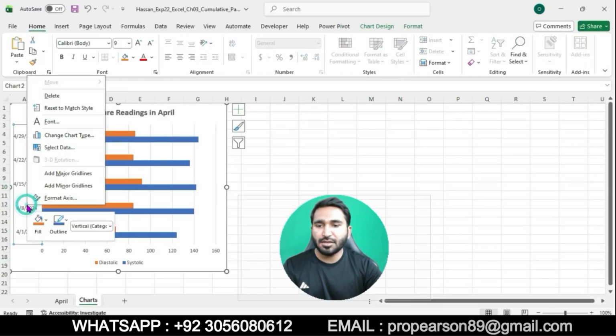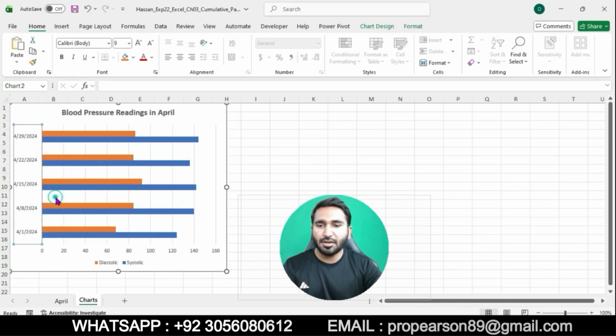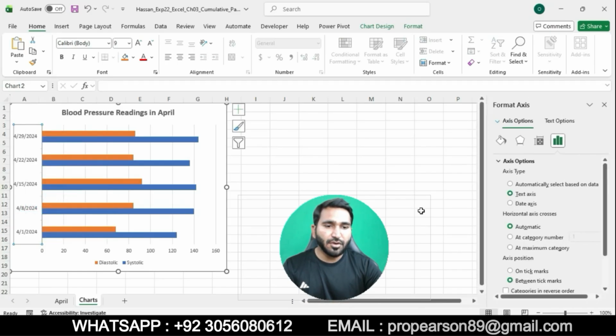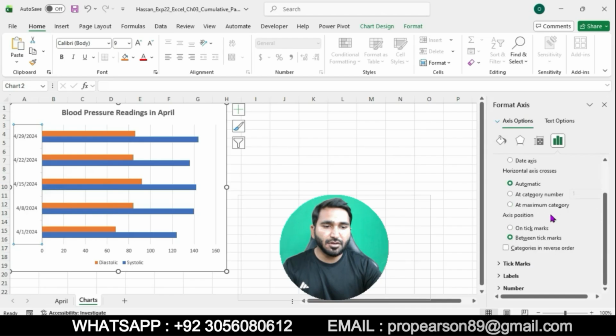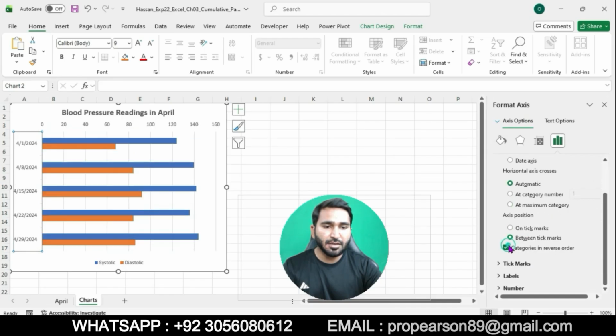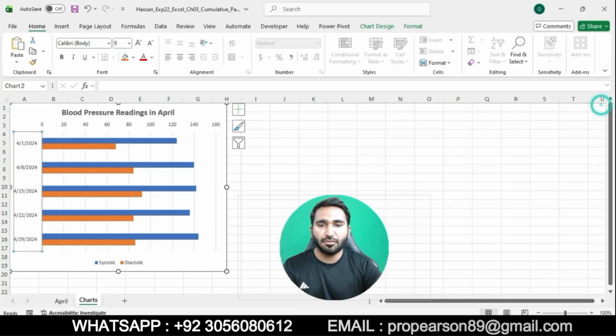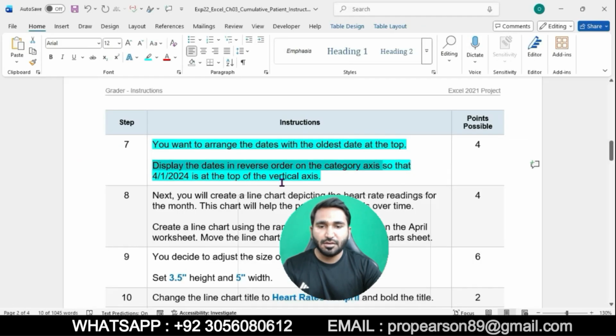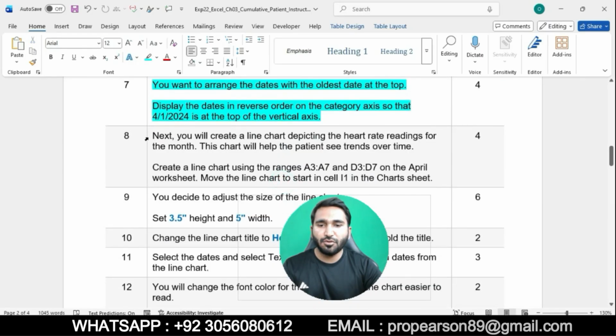We will select these dates, right click on them, click on Format Axis, and then click on Categories in reverse order. We will click on this checkbox and close this. Okay, so we will move on to question number 8.